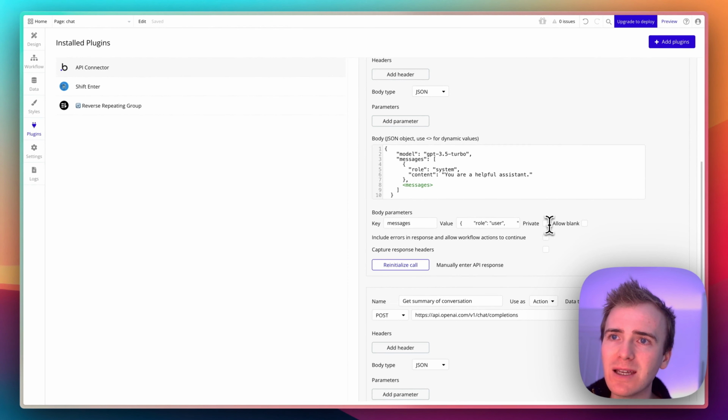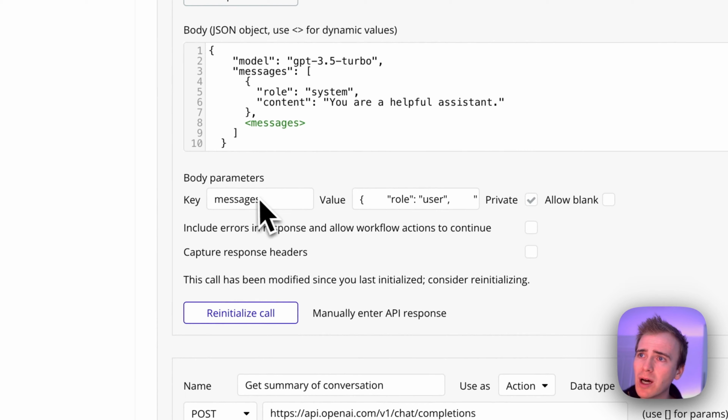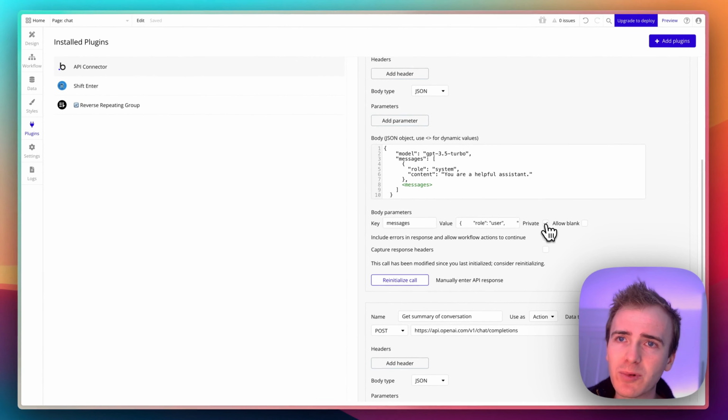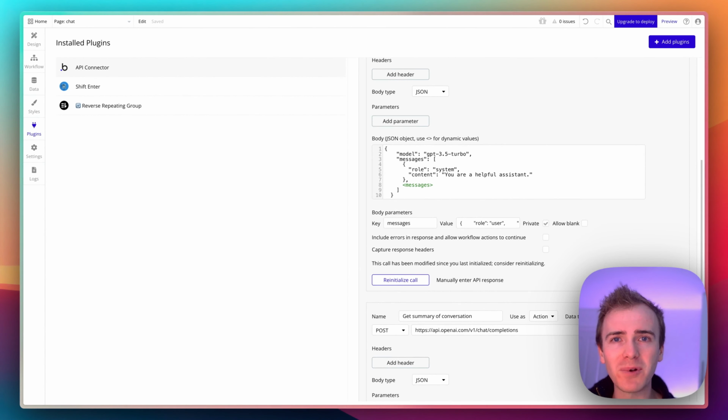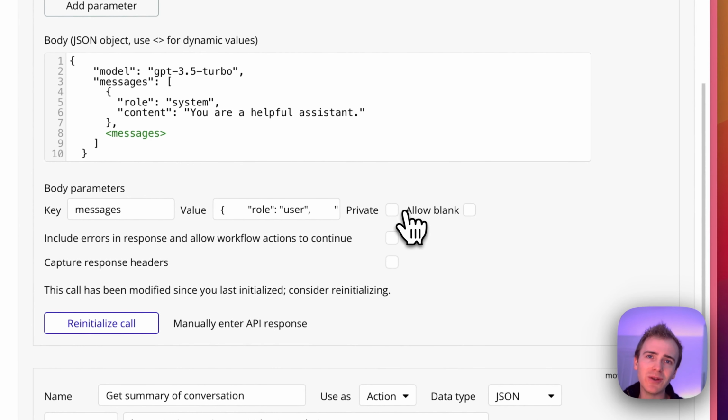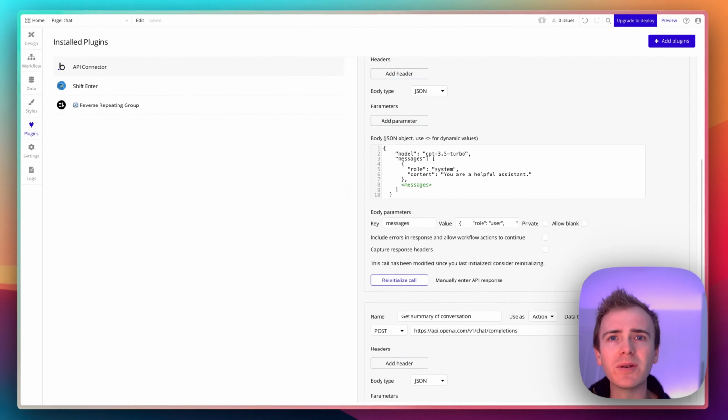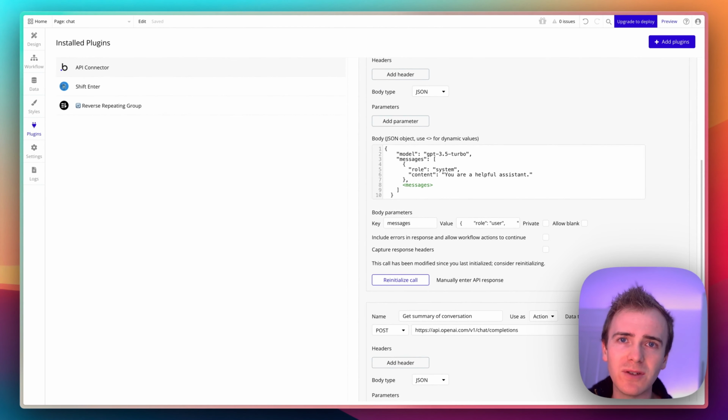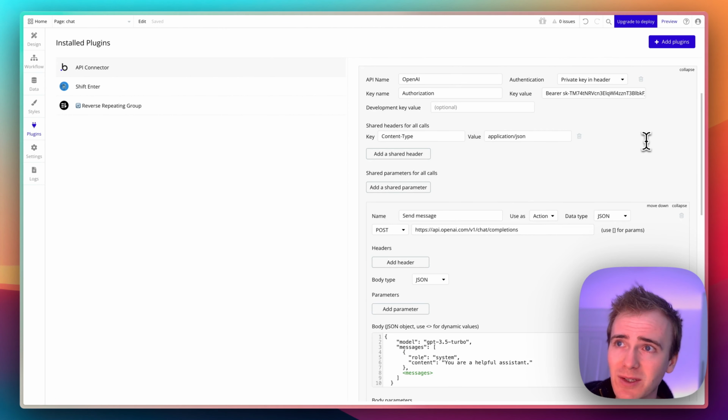And then if you're adding in body parameters and you've got them ticked as private, they are also, of course, then private, but they're not then data that you can dynamically insert data into that your users are submitting through your front end. So that's protecting your API key.